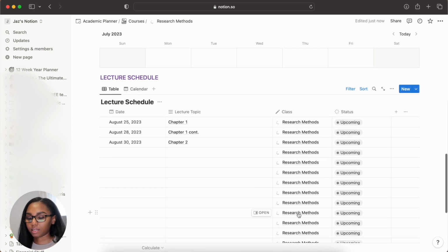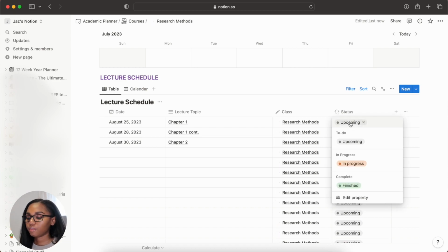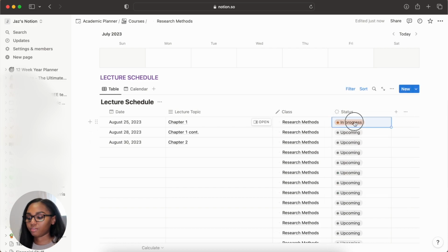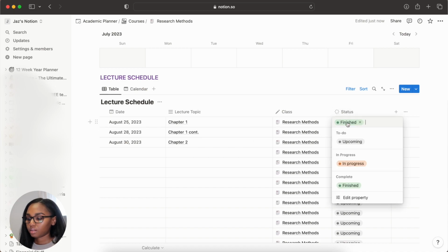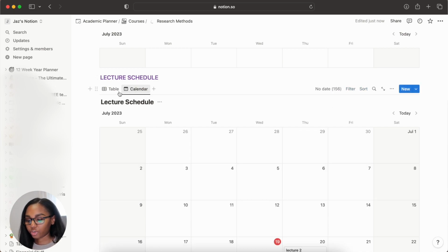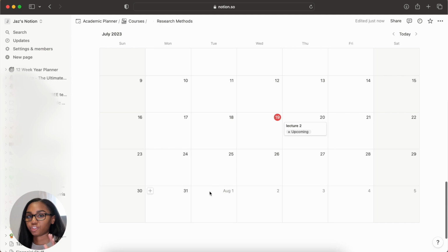The same idea, you put the date of the lecture and whatever chapter you're going over. And then over here for status, it shows whether or not it's an upcoming lecture. If you've started the lecture but your teacher didn't finish going over the topic, you could just put in progress. And if you've already finished talking about that, you can put finished. And then of course, calendar will show you all lectures for just this class.